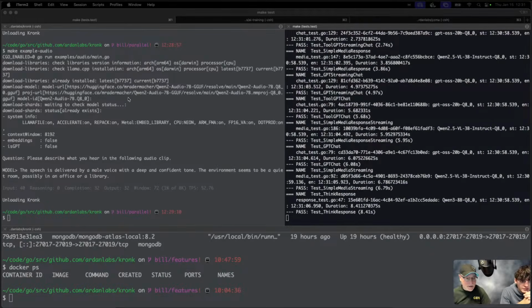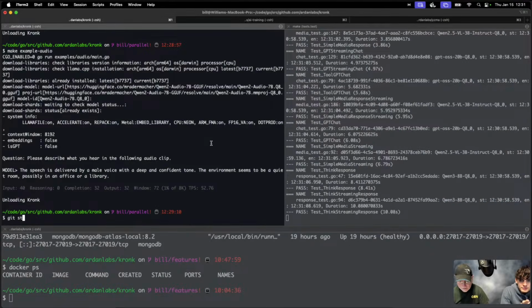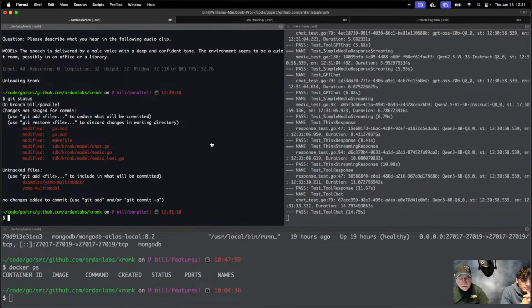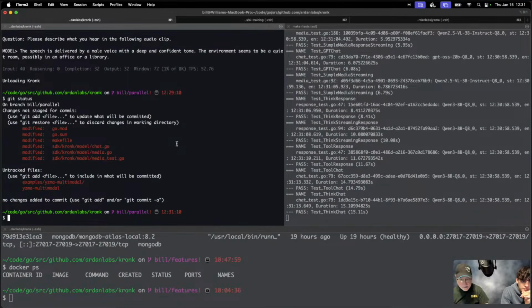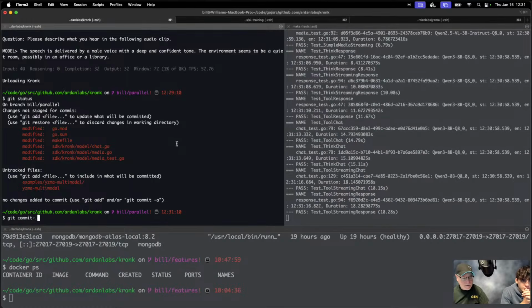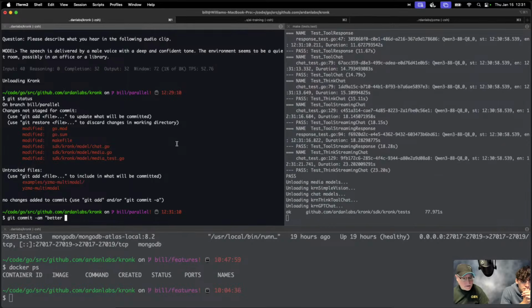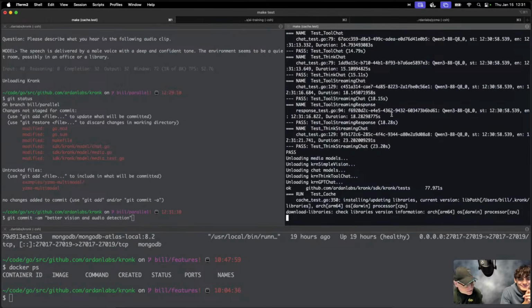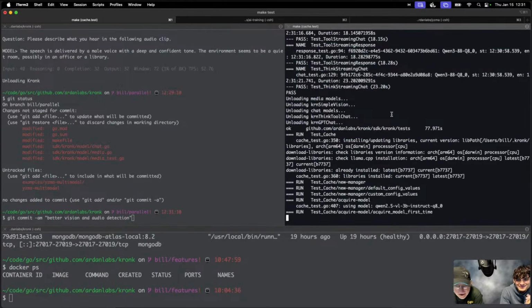Okay, if all that passes, then I'm going to commit these changes without the add. So some better sort of image, better vision and audio detection. Let's just wait. Wait for it.